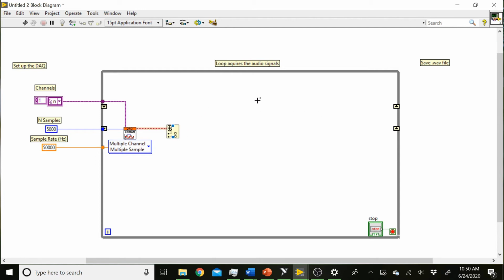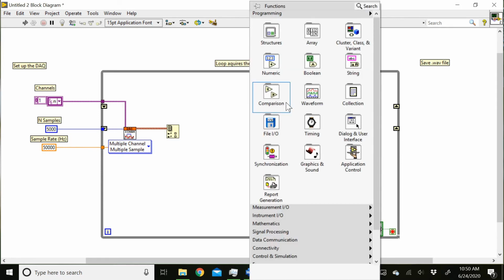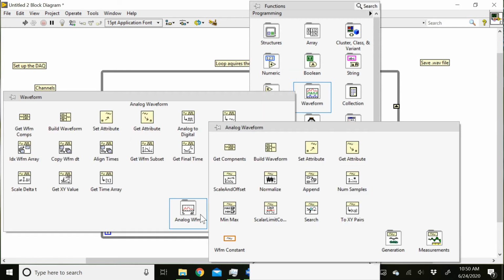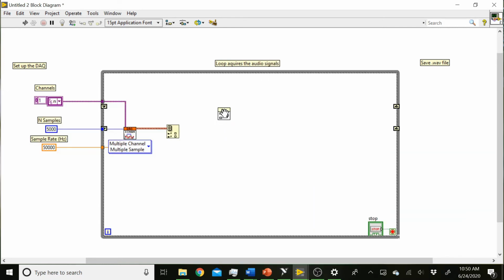Okay, and we're going to need the append waveform block so that we can keep tacking on the new data as it's collected to the end of the data that's already been collected. So that's under waveform, analog waveform, append waveforms. We'll need two of those blocks, so you can copy and paste that. You can also control click and drag, and that gives you another copy of that append waveform block. All right. So here's our two channels.